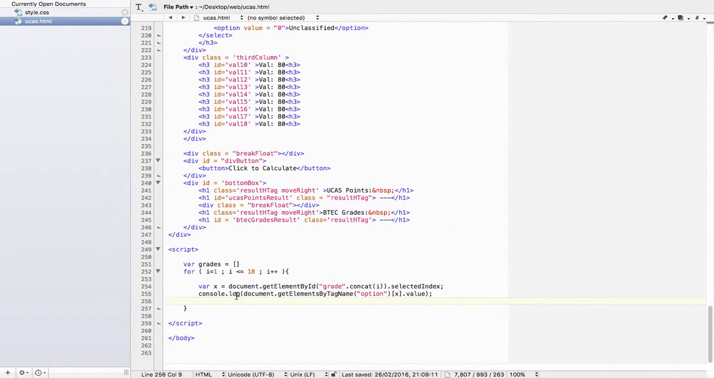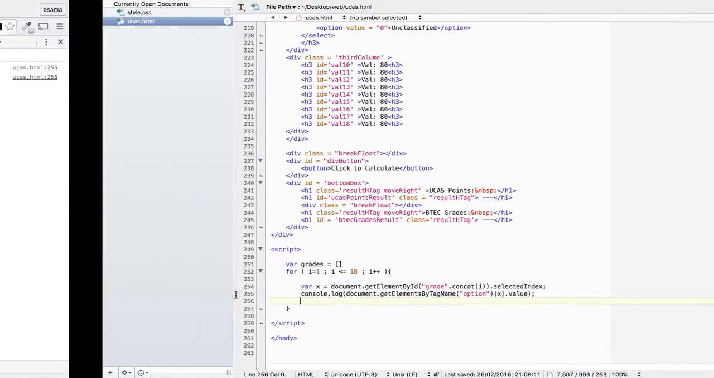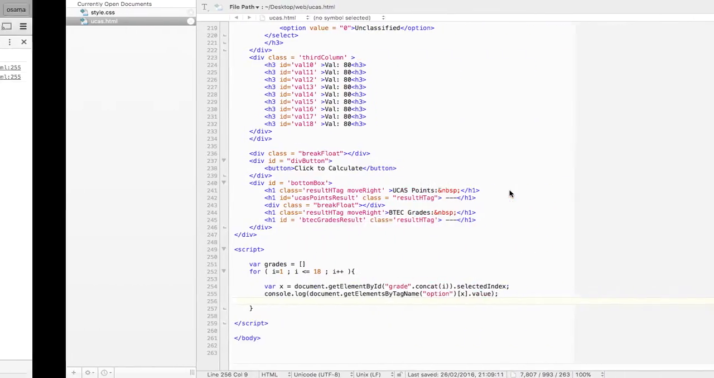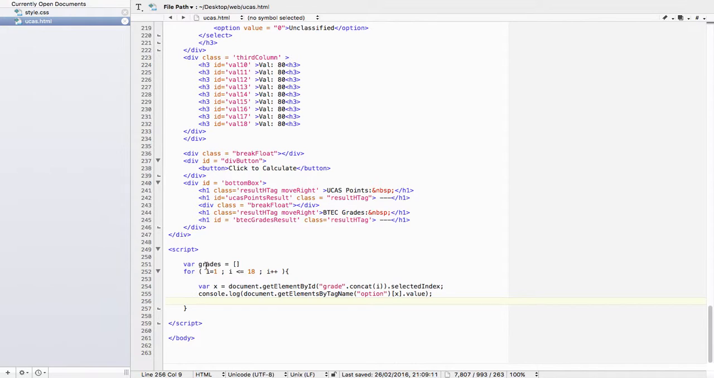Now what we want to do here is, instead of displaying the value on the console, we want to store it in that grades array. So let's not print that out. Let's just add it to the list. How do we do that? I already mentioned that. Grades dot push.